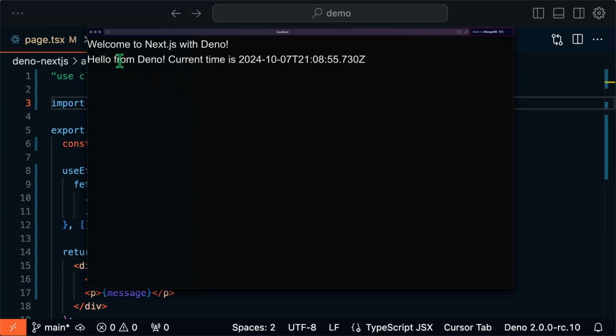All right, so it happens really fast, but it says loading, and then there's the current time. So every time I refresh, you can see that loading state and then the current time. So again, everything is working in Deno. So this integration between Deno and Next.js opens up exciting possibilities. You can leverage Deno's security features, built-in tools, and TypeScript support while still using the powerful features and ecosystem of Next.js.